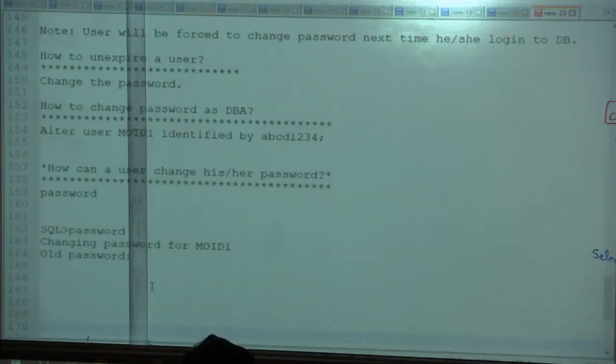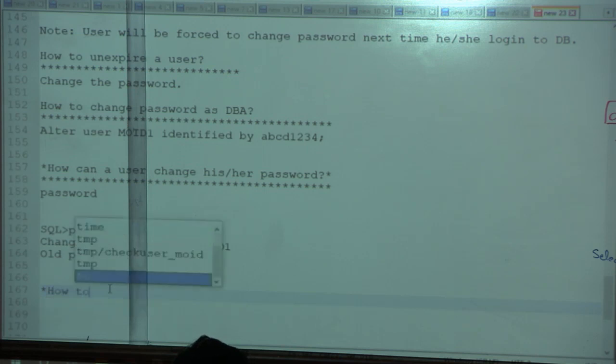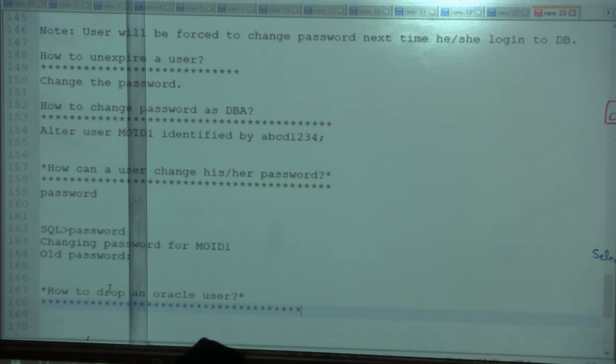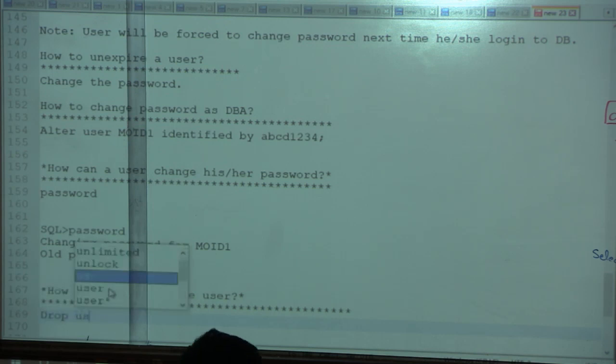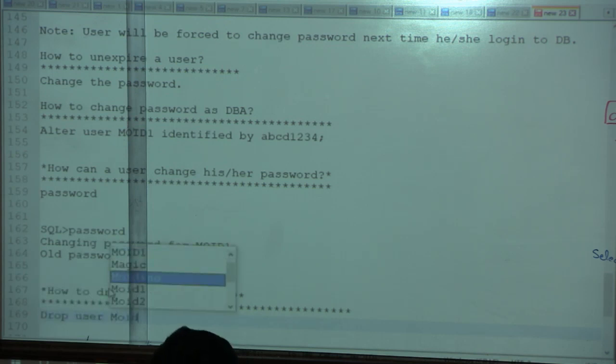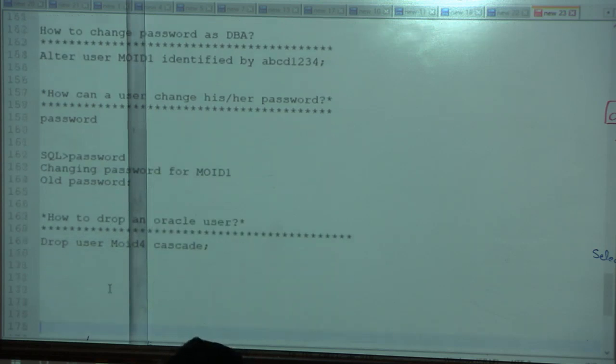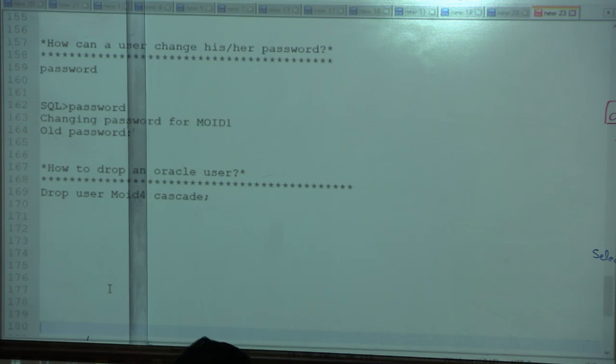So how do we drop a user? Drop user, username, cascade. Okay.